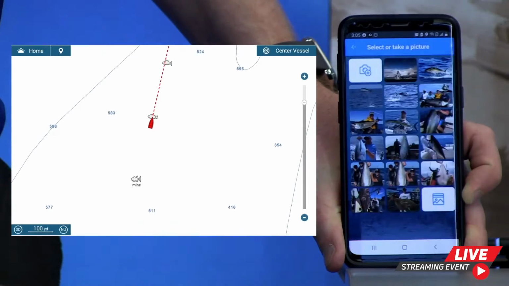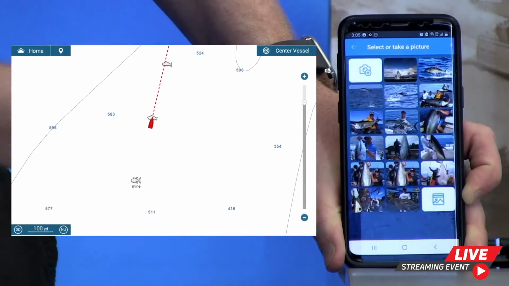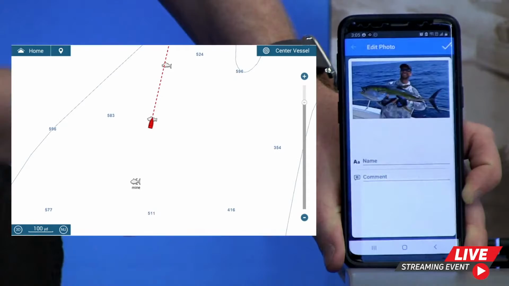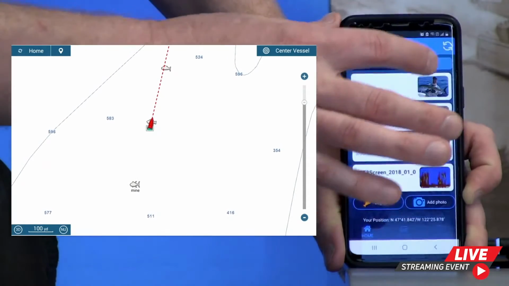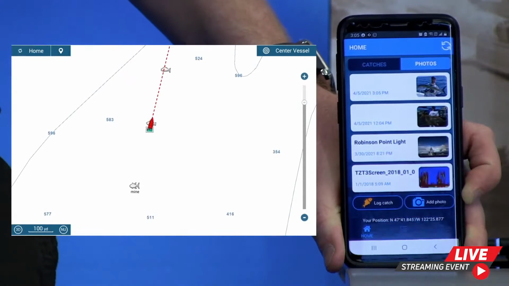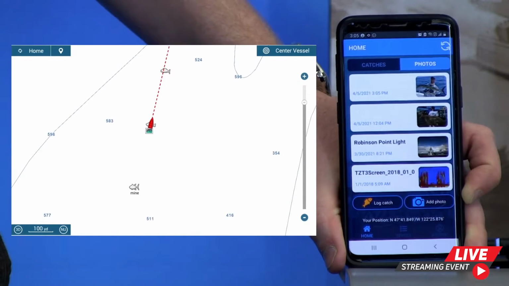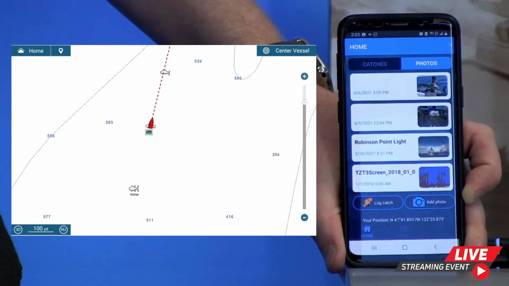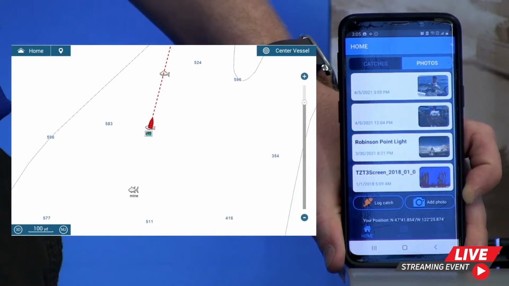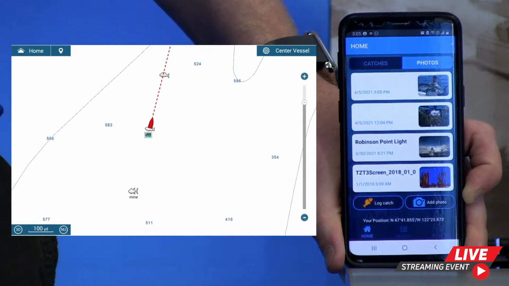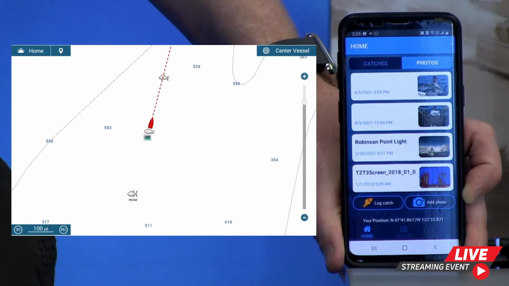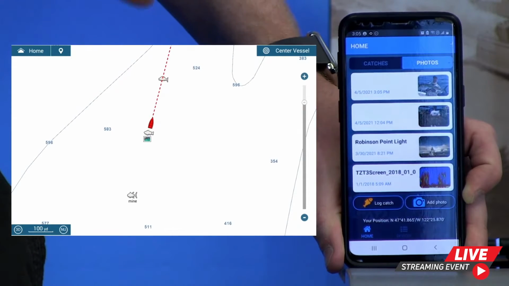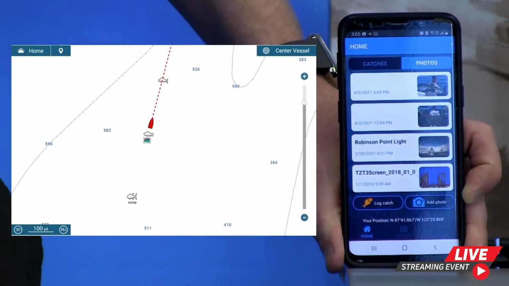When you go to add photo, it's the same screen, but when you choose whatever you wanted, it's going to have you put just a name and a comment. You can choose to take pictures of whatever you want. Marinas, you could download a picture of a marina to your phone and have it synced up to your MFD. That way you know what it looks like before you get there. You could take pictures of different ports. You could take pictures of lighthouses. Whatever you want to take a picture of, you could take it and then have it geo-referenced right there on your MFD.